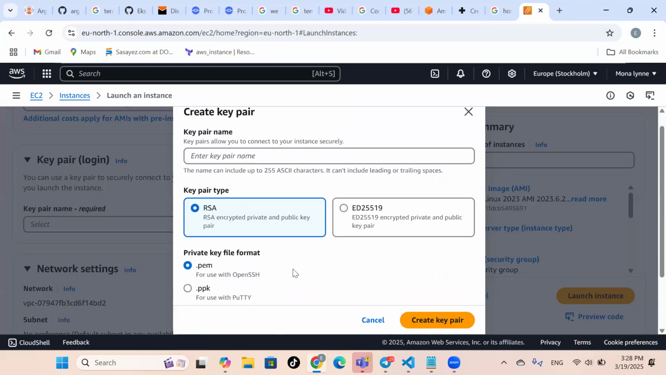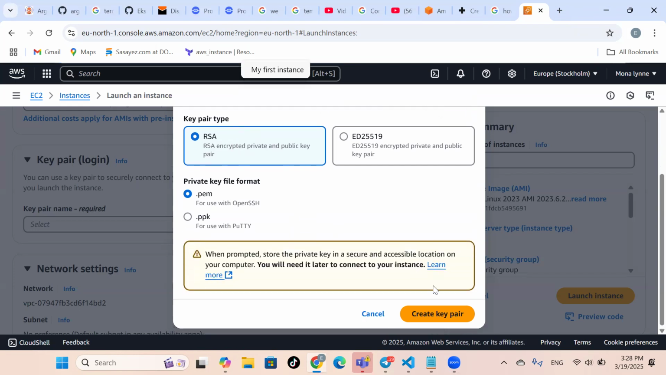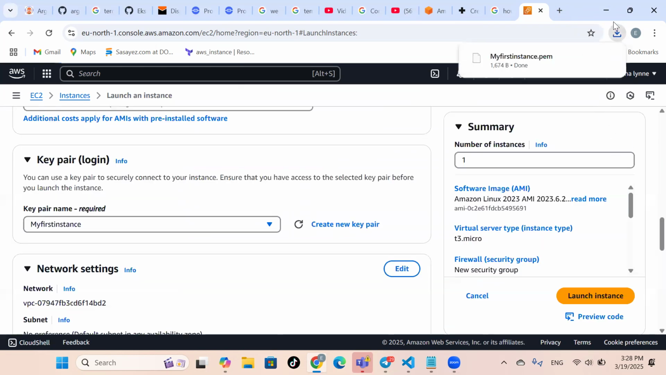So we're going to be creating a .pem key. We're going to give our key name, my first instance. We're choosing RSA, which is an encrypted private and public key pair, and it's going to be .pem. Once you create this key, it's going to download to your system. So it has downloaded this key. You can see the key, my first instance .pem, that's the name of my key. You should take note of that.